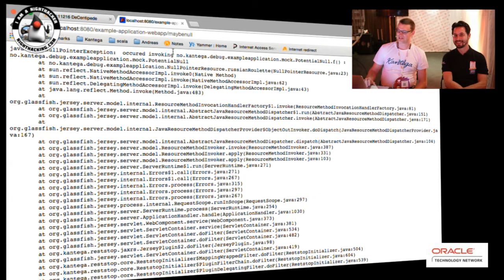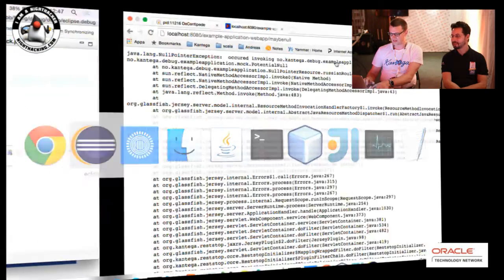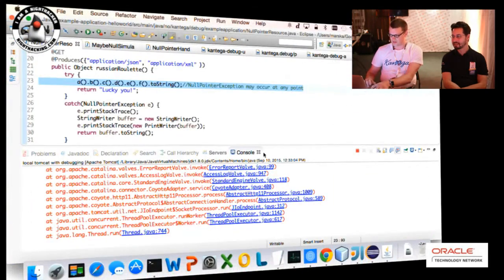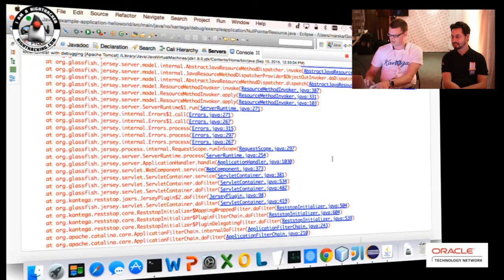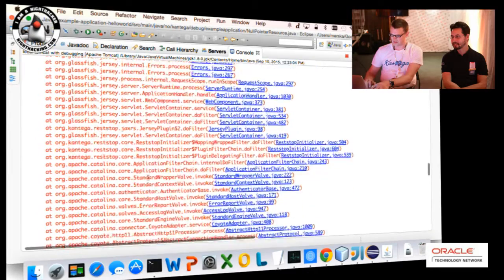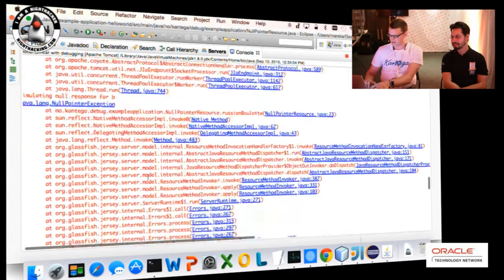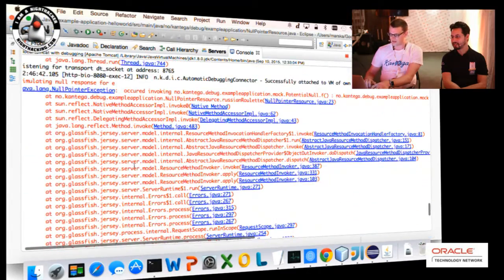So now we see we got the same exception. This is not from the tool. This is from the application. Now we see that a null pointer exception occurred invoking the method f. Oh, that's pretty cool. So we can see here in the console the last one, E. Yeah, so we do the E, and then the F is the next one. So that's where you get the null pointer.